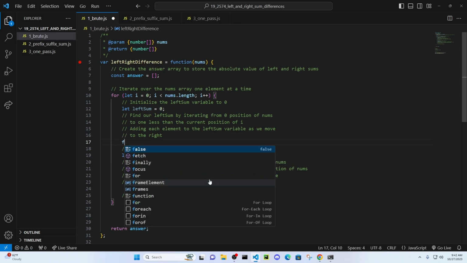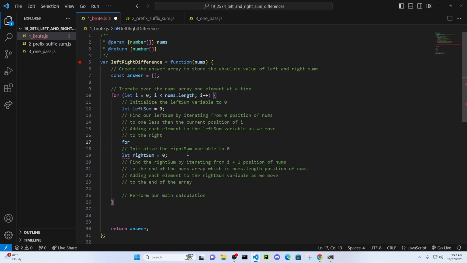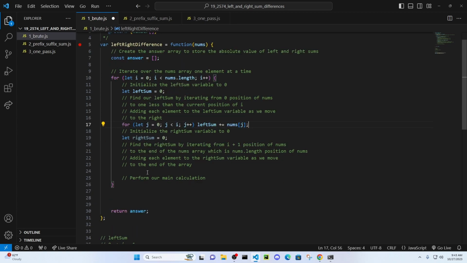And then we're going to iterate from the 0 position to the current position of i. So let j equals 0. It's always going to be 0. And we're going to go while j is less than i. Once it hits i, though, we want to break out of this. We don't want to include nums[i] in the calculation, only elements to the left of i. So j++. Now I can keep it all on one line. So we will do left sum plus equals nums[j]. So that's good right there.